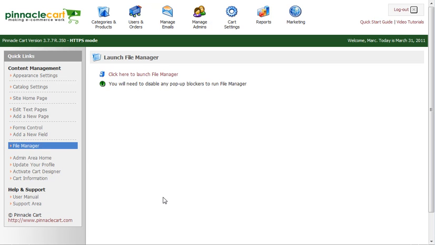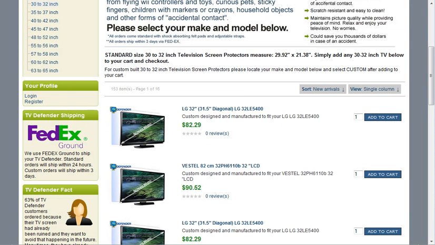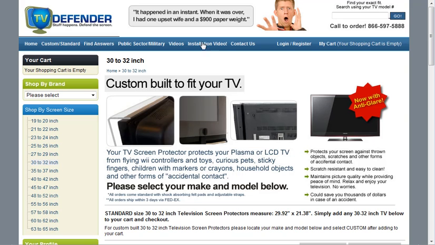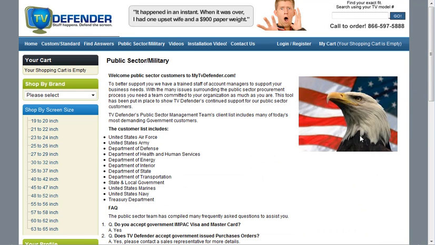All right, so the file manager inside Pinnacle Cart is pretty powerful and simple to use. Don't be intimidated by it. You're going to need to add files to your cart, obviously, and one of those things you're going to need to add are images that you want to use on any custom pages that you make yourself. So, for instance, what I mean by that is like on the public-private sector here. This image here needs to be uploaded into the images/custom folder inside Pinnacle Cart.